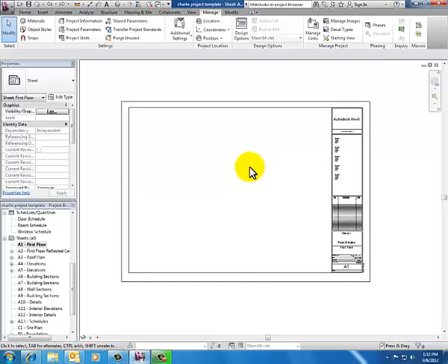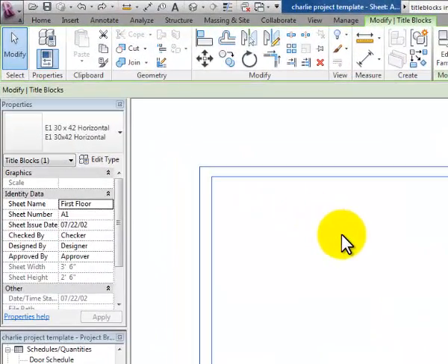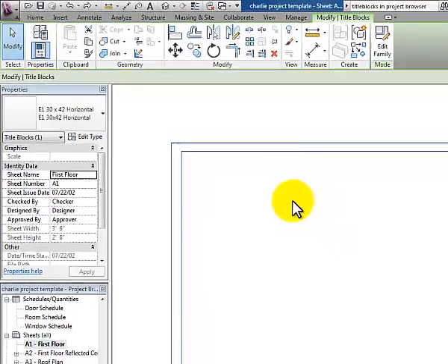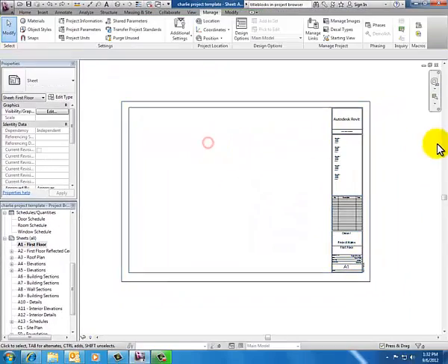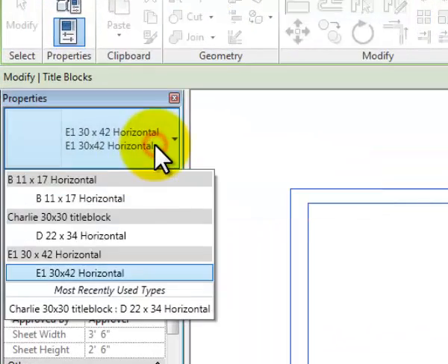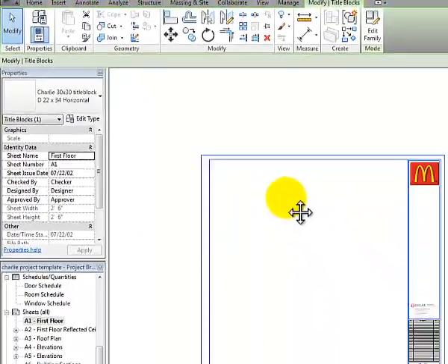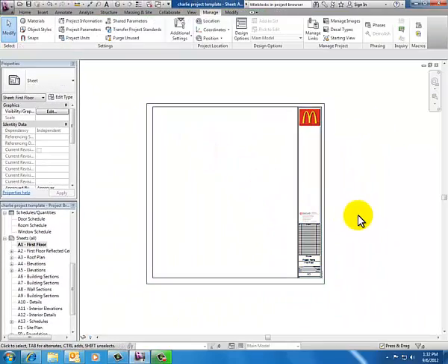That's pretty similar to the one that we started off with. It's just that that one is a 30 by 42. And we started our editing process with a 22 by 34. But same idea. And so what I'm going to do, I just need to select that title block. And then I can use my properties drop-down selector there to change that to the custom title block that I just made. It's the 30 by 30. Click on that, and it changed it. And there you go. Now I've got my new title block into my template. And now whenever anyone starts a new project for McDonald's and they use this template, they are off and running with the right title block.